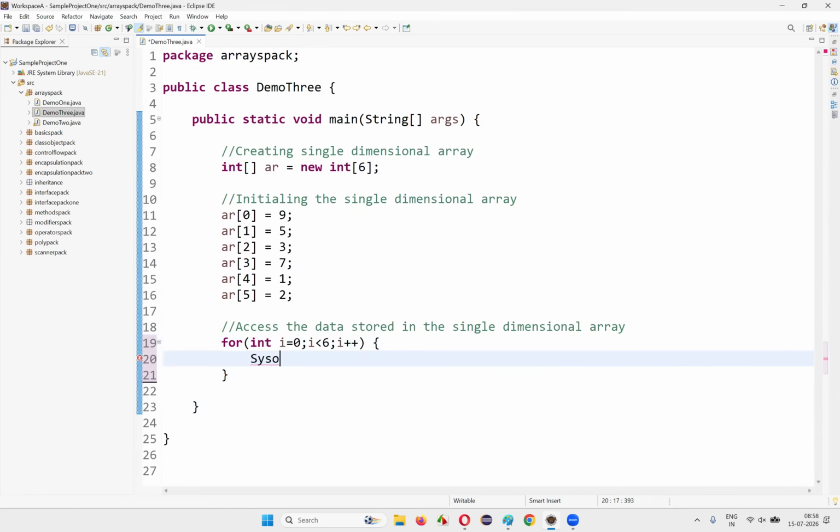Now inside this for loop, I'll write System.out.println(ar...). Generally, if you want to access the first element of the array, you have to give ar[0]. If you want to access the second element of the array, you have to give ar[1].